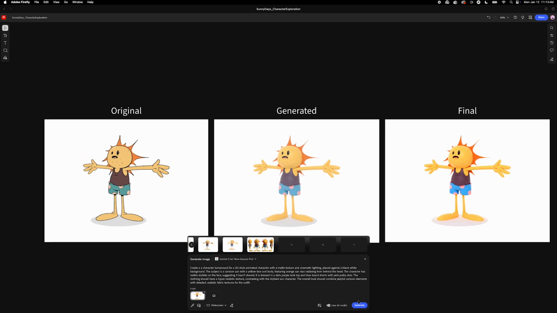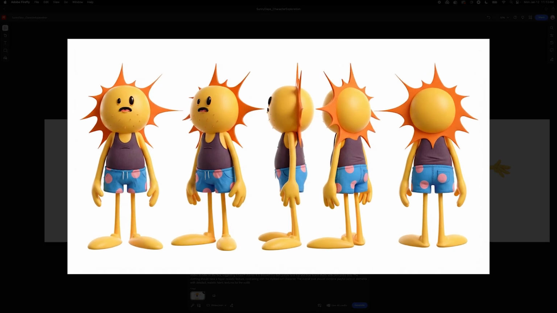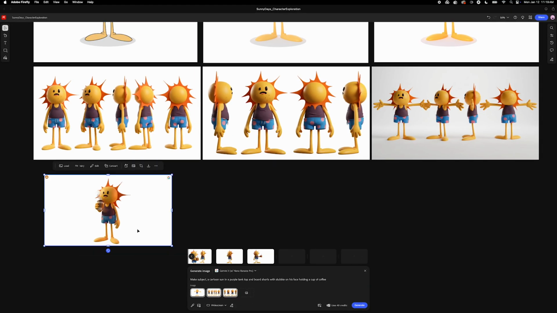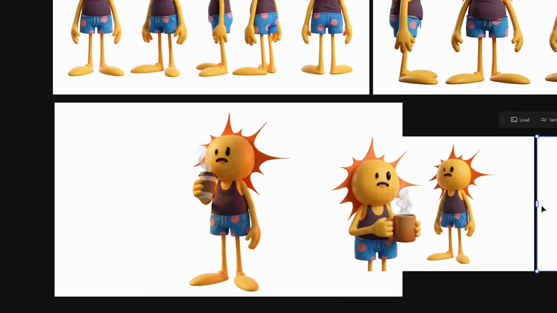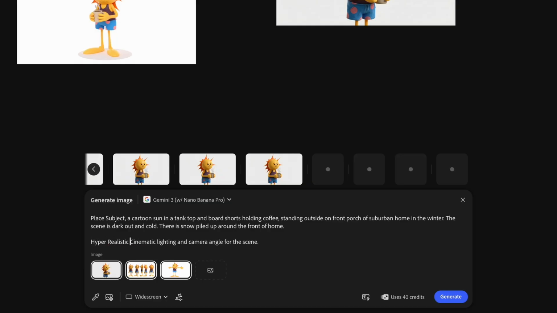Now that I have some variations of this character that I can reference to maintain consistency, I'm gonna go ahead and start to prompt to get some kind of props. Let's give a tired sun a cup of coffee. This is looking pretty good right here. Now, I do think the idea of a cartoon sun kind of standing on a porch in the middle of winter with a bunch of snow at night is a funny concept. So we're gonna start prompting and generating more images.